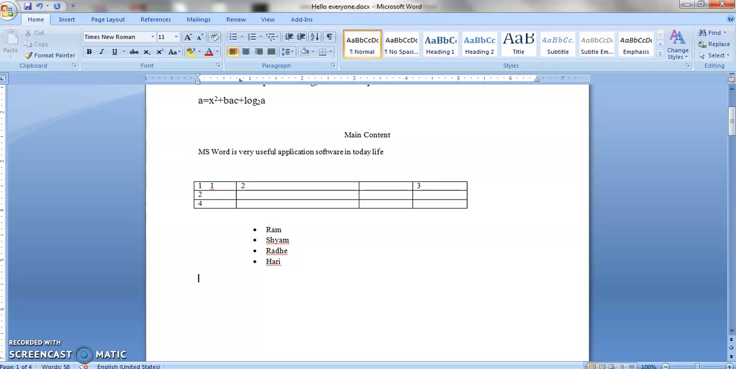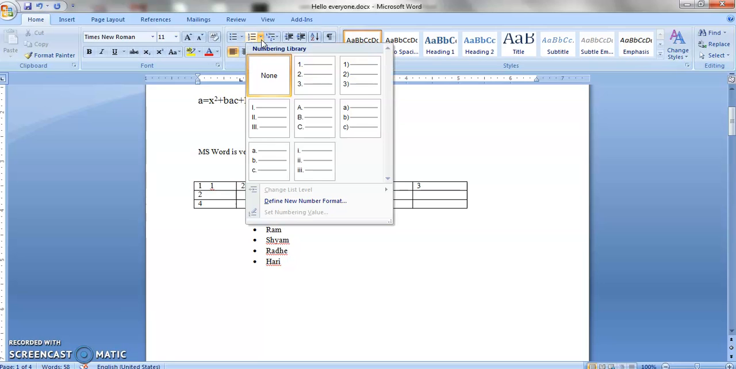So suppose I am placing the cursor here, and here I want the particular number list. So what will we do? First go to the home tab. Home tab is already open. Then we will go to the paragraph group. Okay. After that, this is the bullet option and this is the numbering. So we have to select the arrow beside this, meaning this one. This is the drop down menu. Then we will select the drop down.